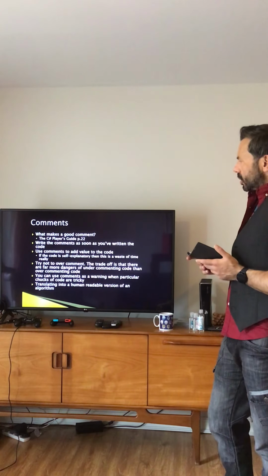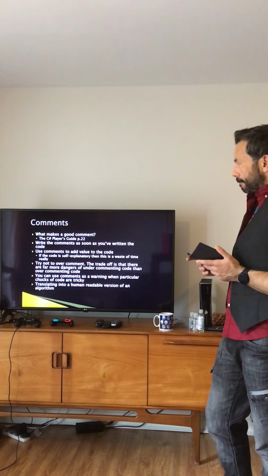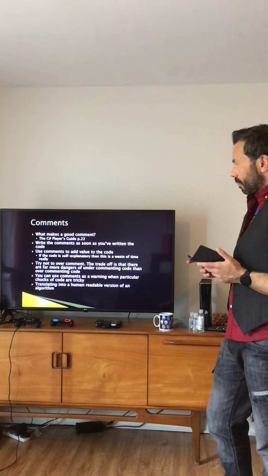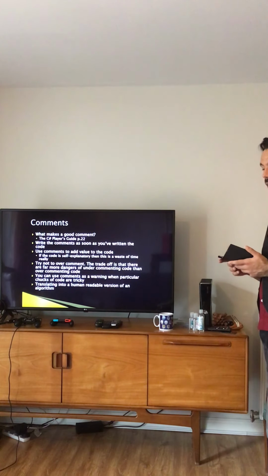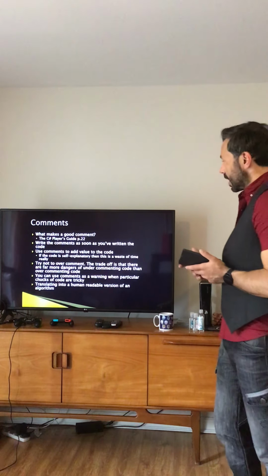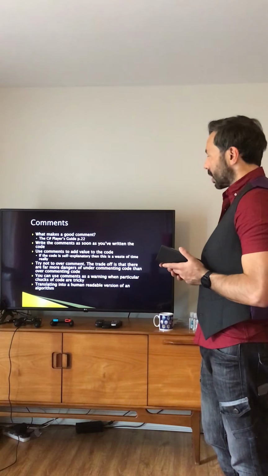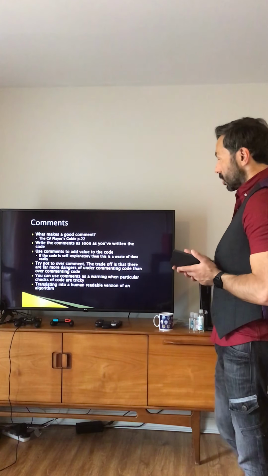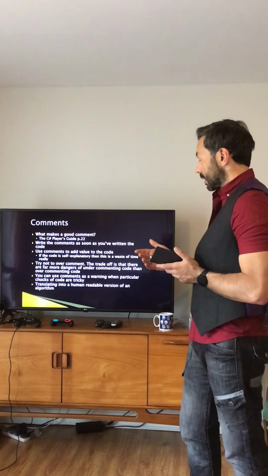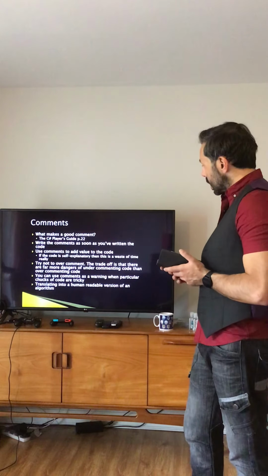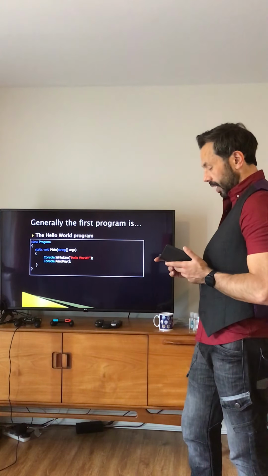In the C# Player's Guide, what makes a good comment? There's a bunch of guidelines here. Write the comments as soon as you've written the code. Don't necessarily put comments on ridiculously simplistic code that everyone understands. Use comments to add to the value of the code. If the code is really self-explanatory, then try not to bother. It's really a bit of a waste of time. Try not to over-comment as well. And you can use comments as a warning when particular chunks of code are tricky. And it translates everything into a human readable version of perhaps algorithms, okay?